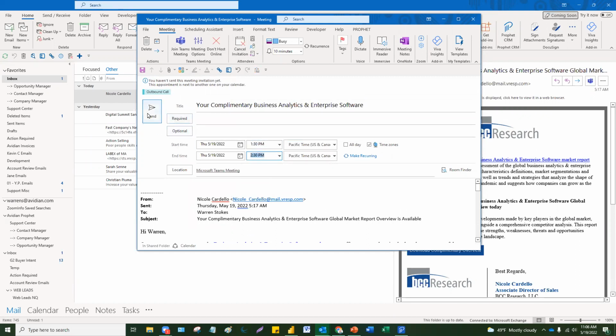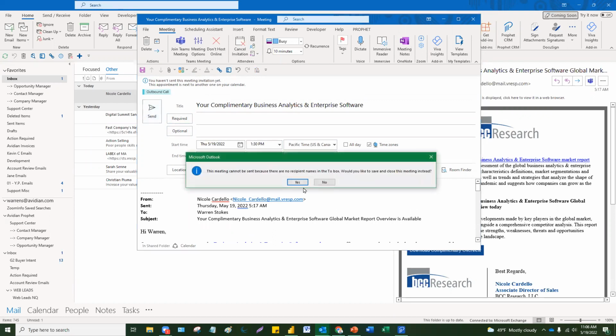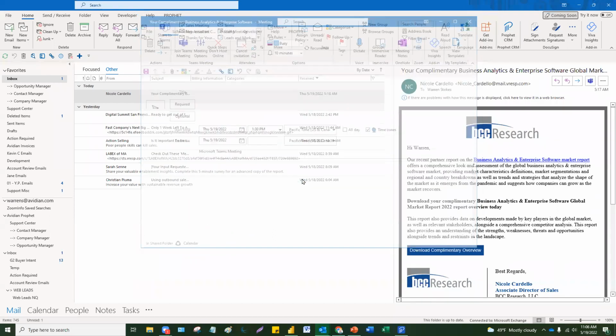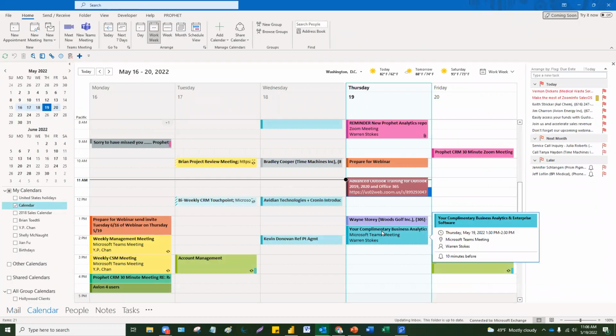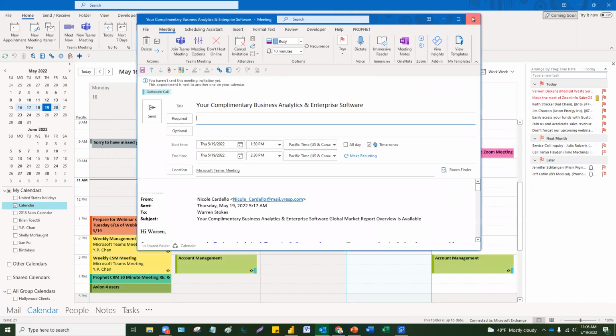So I'm just creating a new appointment. The point is that we've created it from an inbound email. And the content of that email is part of the appointment, as you can see here. So there's that appointment. It's color coded.